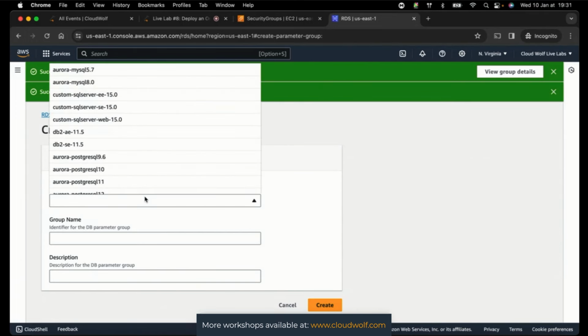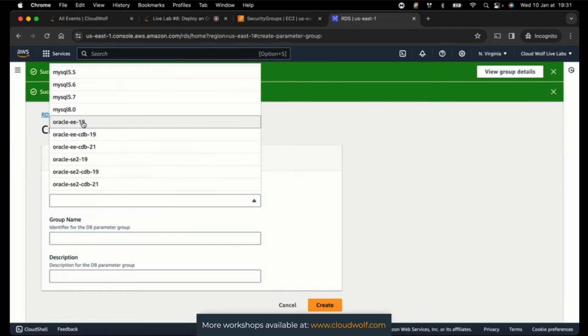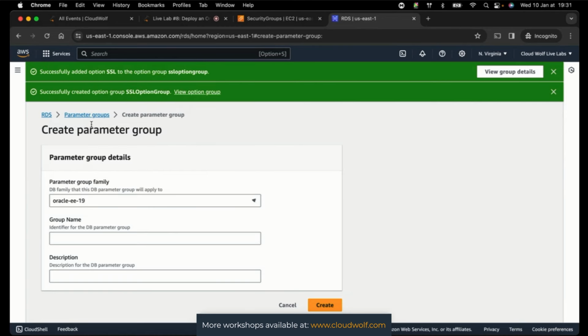All right, so parameter group family, we're going to choose, of course, Oracle. So we're going to use the same Oracle that we created, meaning Oracle EE 19. All right, Oracle EE 19. Group name, let's call this Oracle Database Parameter Group.